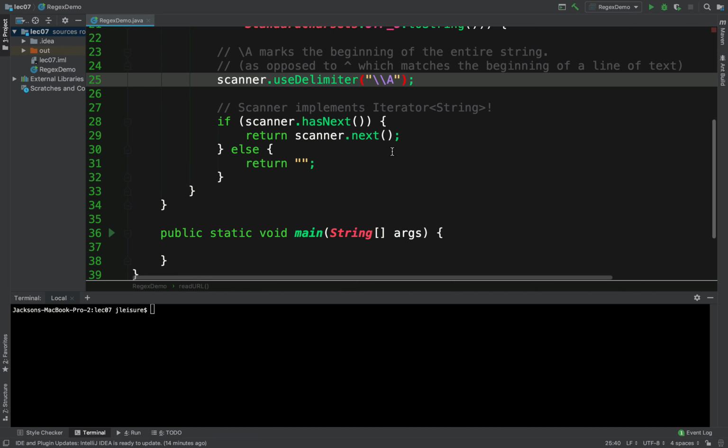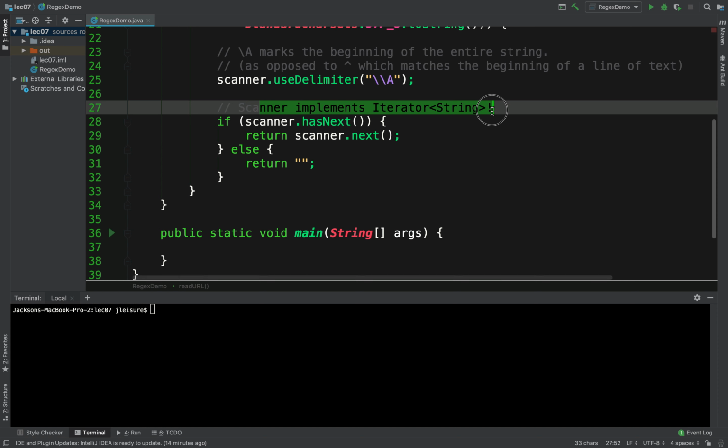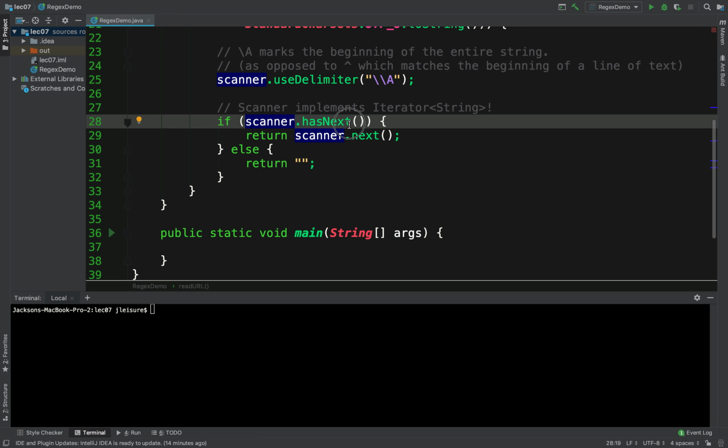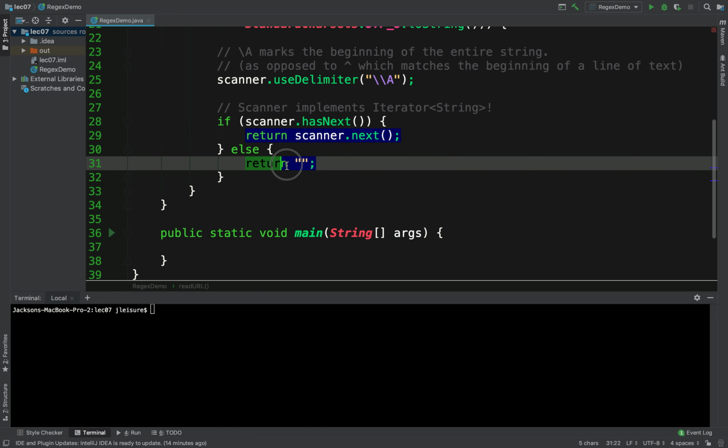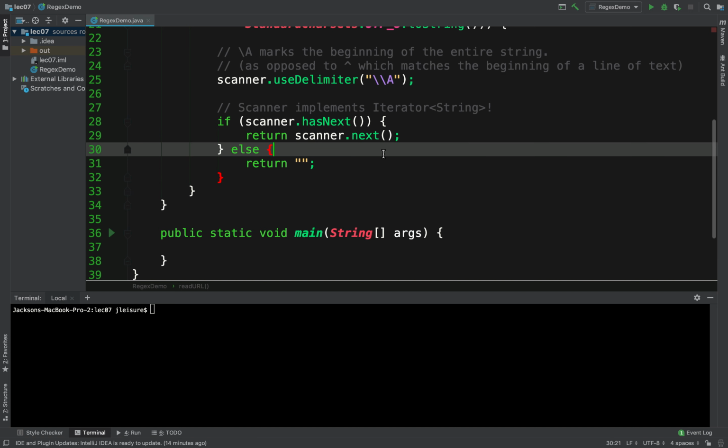That's fine. But basically, what we do is the scanner works just like an iterator of strings, right? Or it implements it so we can use it in the same way. So we can check if the scanner has a next, and if the scanner has a next, then we can just return that string. So basically, we're asking the scanner to return the thing that it's reading to us. And then this is just a failure case. If there was nothing in there, like if the iterator had nothing to iterate over, we'll just return an empty string just in case something went wrong.